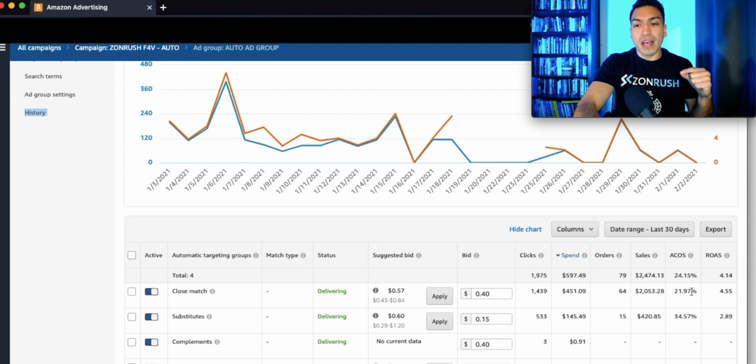You can see we have a decent ACoS, 21%. And so we have the bid at 40 cents. Okay, and you can see that our second performing ad group is substitutes, and we have that one only at 15 cents. Now, this one is lower because you can see that the ACoS is higher. Now, it's still driving sales, which is why we still have this particular one active, but we want to have the bid much lower than Amazon's suggested bid if it's outside of your comfortable ACoS.